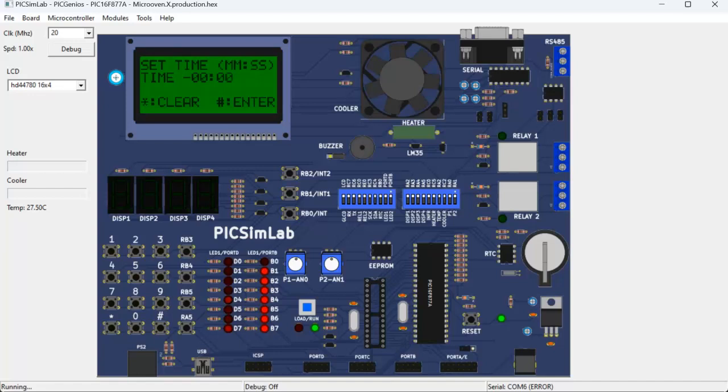Here the preheating is completed. Now we will set the time for 1 minute and enter hash key. The timer is on for the 1 minute. Also the fan starts rotating.